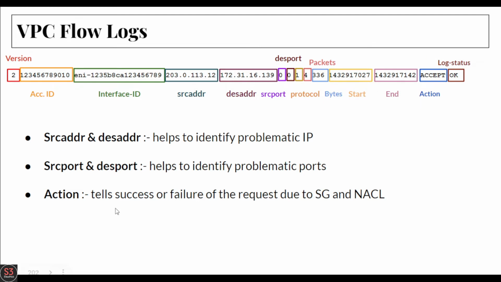So let's see the main things that are in our header, which are the source address and the destination address. They both help to identify the problematic IP, and we also have the source port and destination port, which are very important for the flow logs. They help to identify the problematic ports. And last, the main thing is action. It tells the success or failure of the request due to security groups and network ACLs.